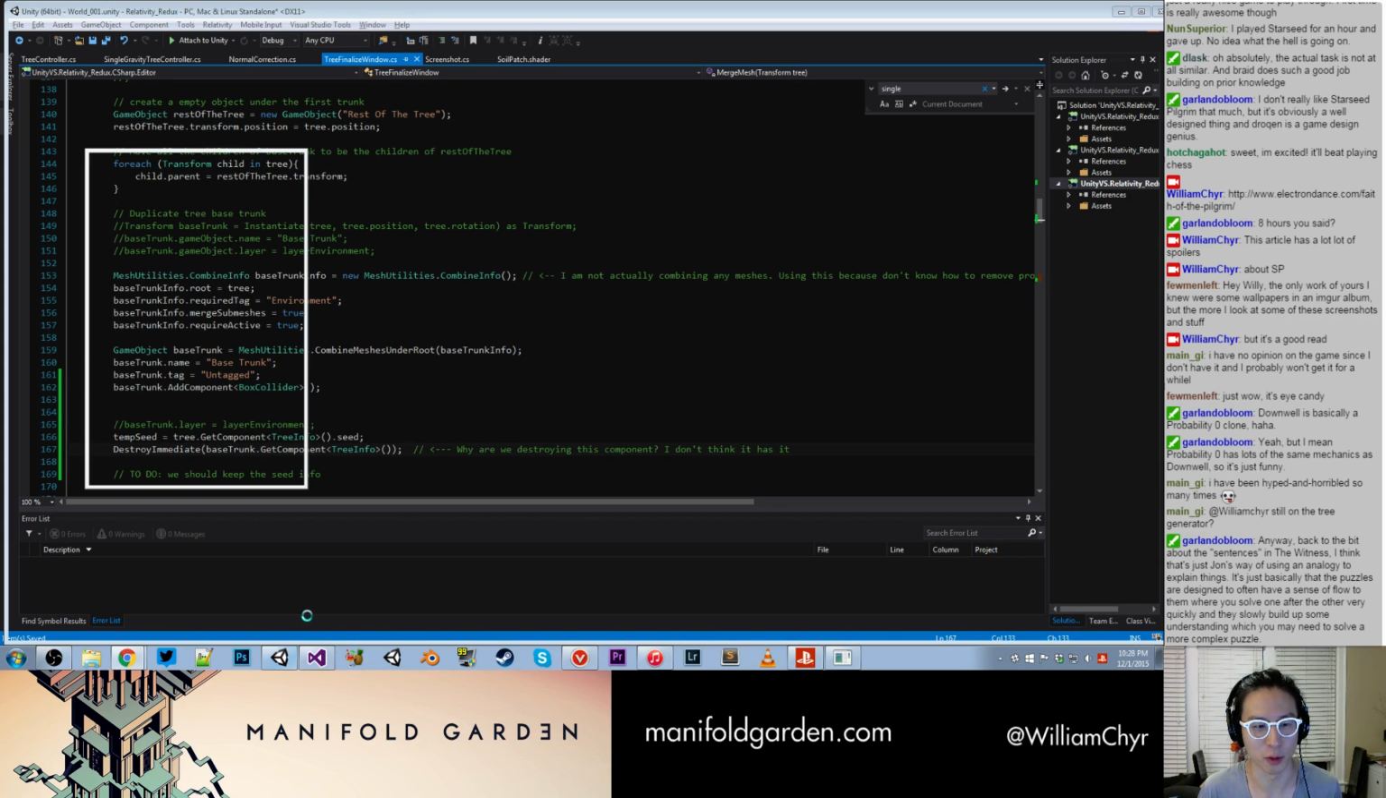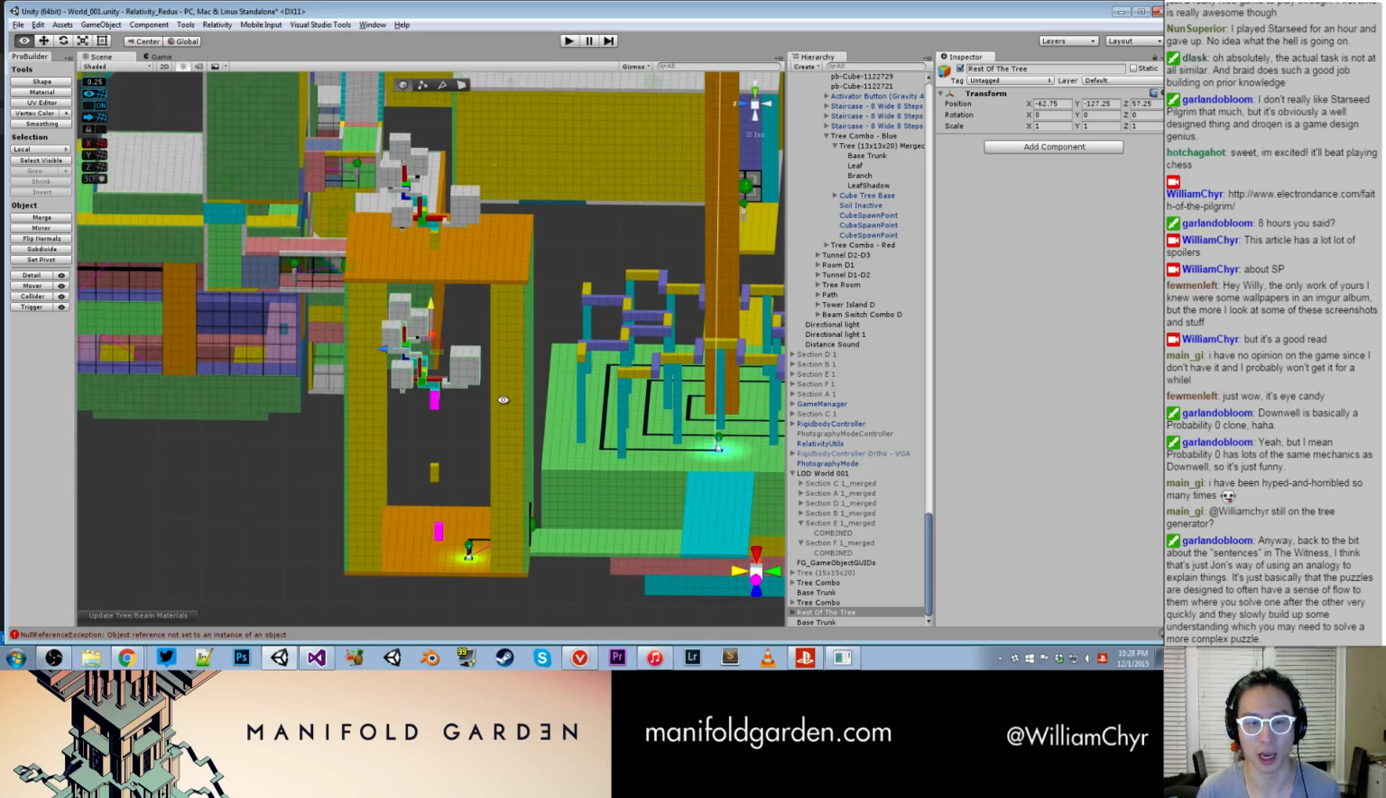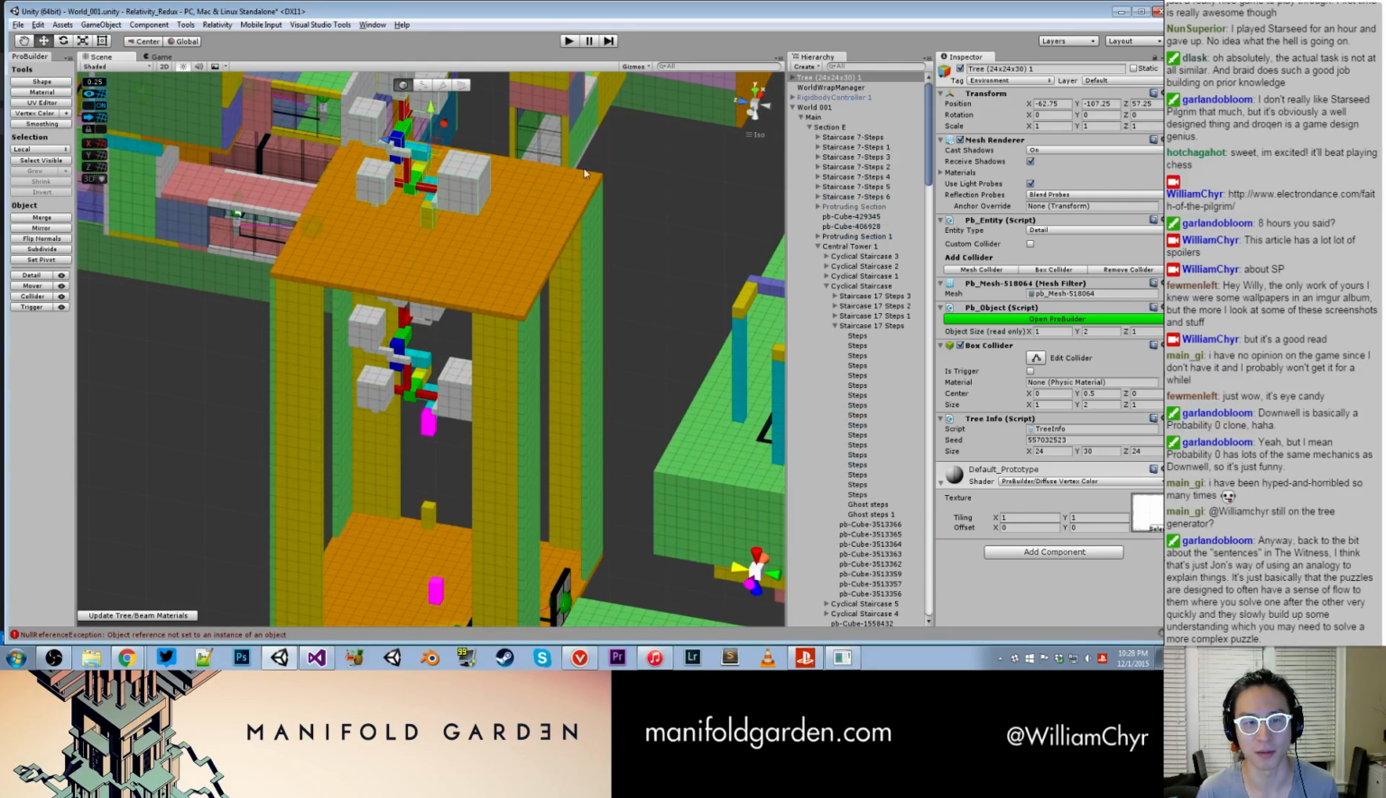What Garlando Bloom just said in the chat, that's how I like to think of really great puzzle design. I do think of it as sentences, right? It's a sentence that's purely visual and spatial, which is really special, and which I think is why, in designing Manifold Garden, I'm refusing to use words, whether it's voiceover, dialogue, or characters, because oftentimes you end up using those to communicate information.